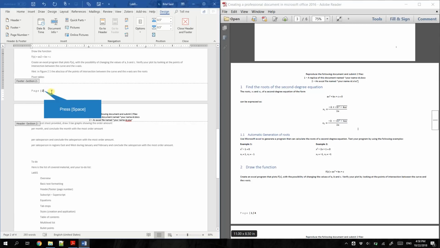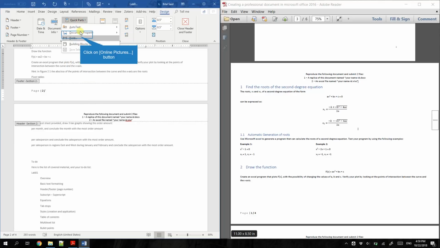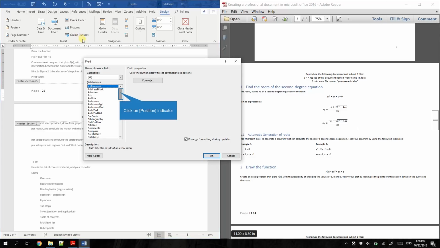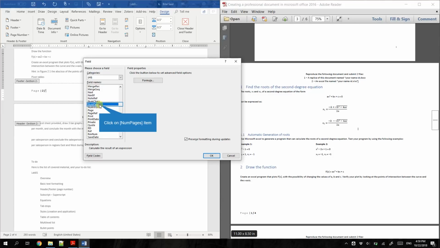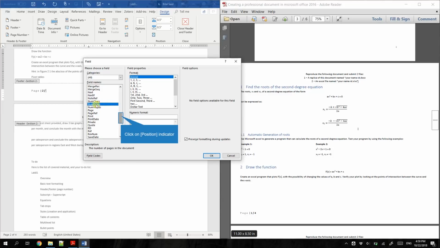We can say 2 of the total number of pages, or we can use a slash to say it's 2 over the total number of pages. And now the question is how to insert the total number of pages. We should go to quick parts, field, and then from this list you pick number of pages.